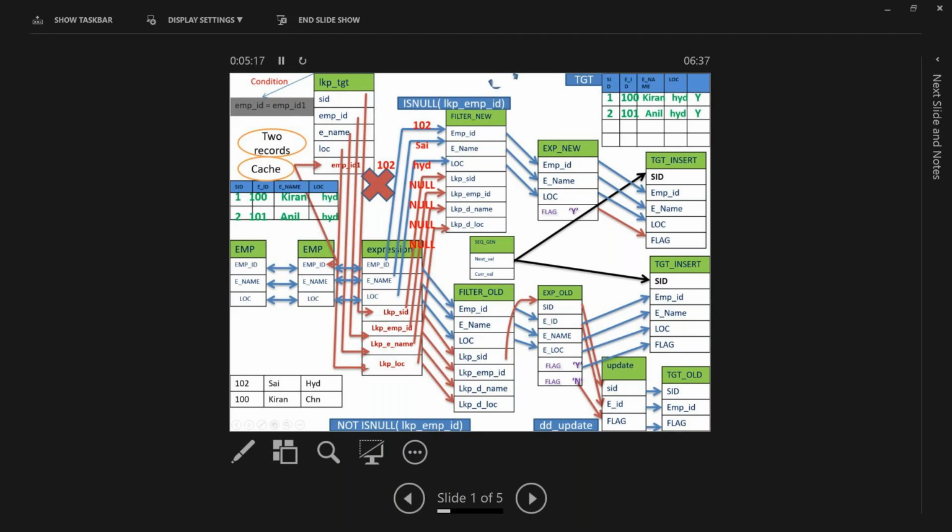It will come to the expression. 102 Sai Hyderabad, and the expression generates an output record with flag Y. And see, the sequence ID in the first run yesterday, we saw it generated 1, 2. It will generate 2 plus 1, increment by 1, so 3. So this record will be inserted into your target table.